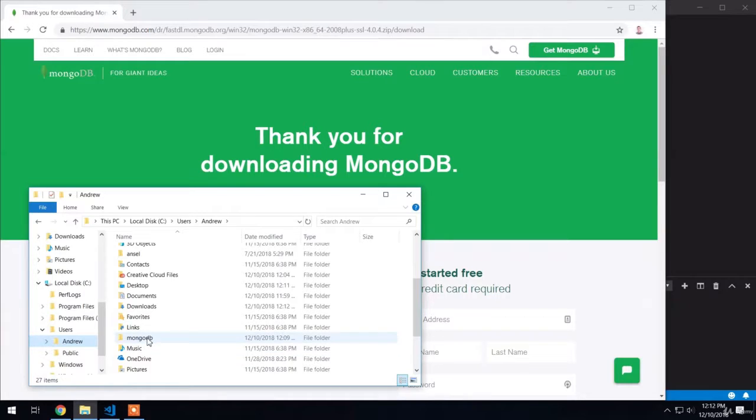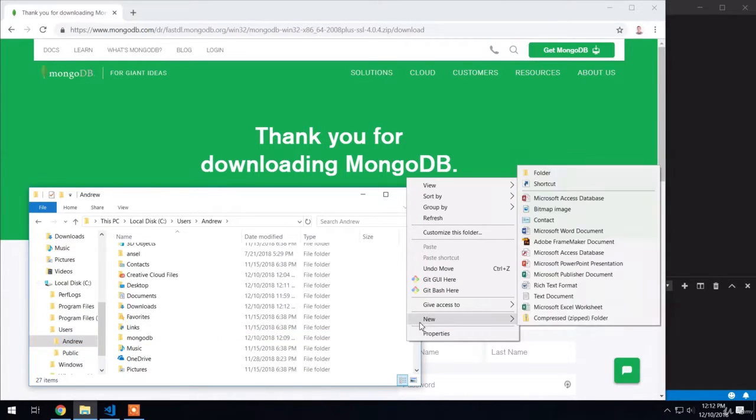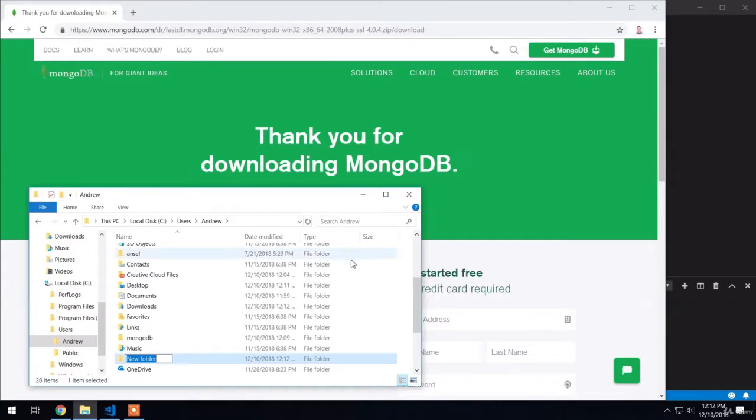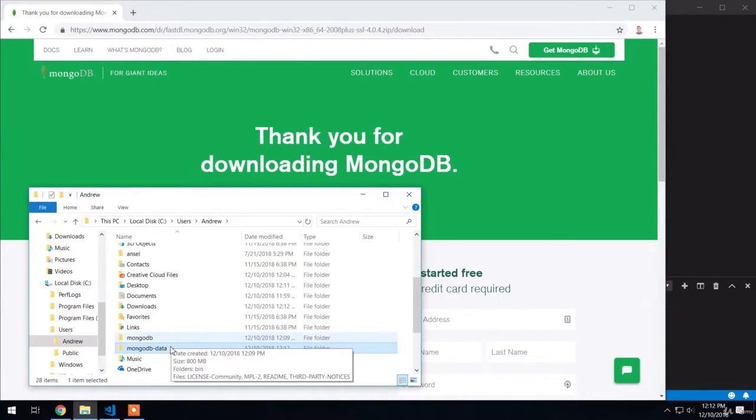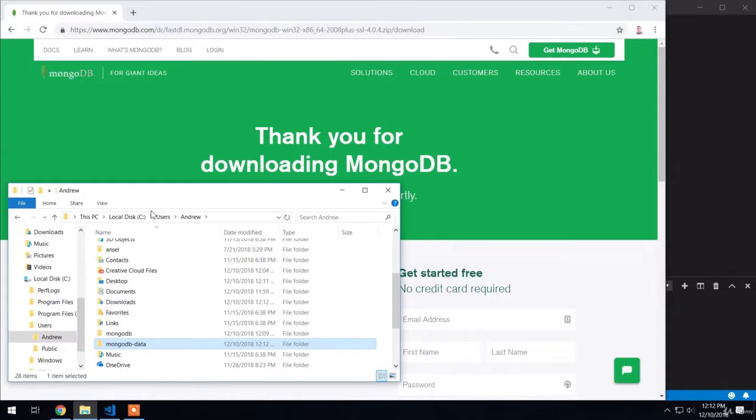Now, this contains what's needed to manage the server. We also need to create a place to put the data that the database stores. We're going to do this by creating a new folder right alongside of this one. So I'm going to create a new directory. I'm going to call this MongoDB-data. That's going to sit right alongside of the MongoDB folder, and that's where we're going to store the data for the database.